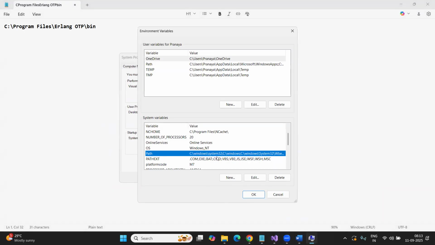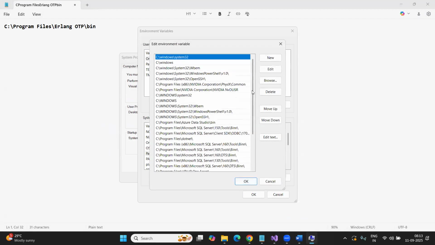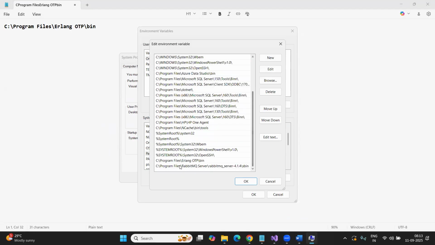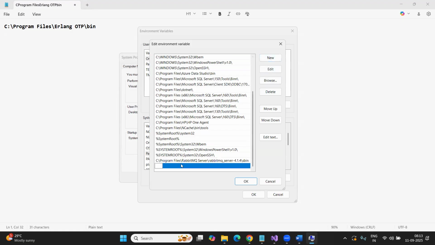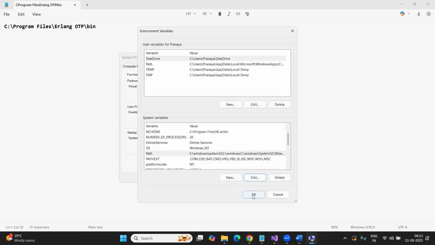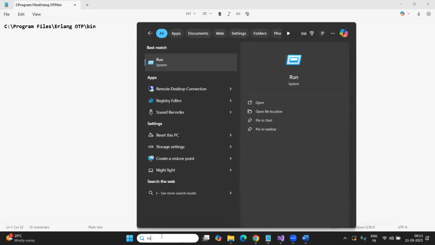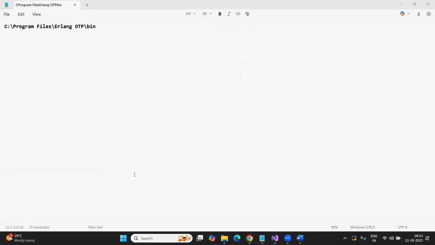Once you select the path, click on the Edit button. It will show all the paths that have been added. Now check whether C:\Program Files\Erlang OTP\bin is there. It is installed because I have already installed it. If you have not installed, suppose I delete this, so now it is not available. What you need to do is click on the New button and provide this one, and then click OK, OK, and OK. Clear?